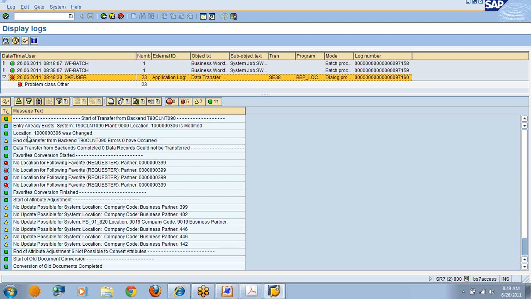Okay, I only need to cross check whether plant 9000 is replicated from SAP to the SRM system or not. Here it is updated. Already there is a 9000 plant in the SAP SRM system. The SAP system updates the SRM system with the modifications, if there are any. That way we have replication of plants from the SAP system to the SRM system.